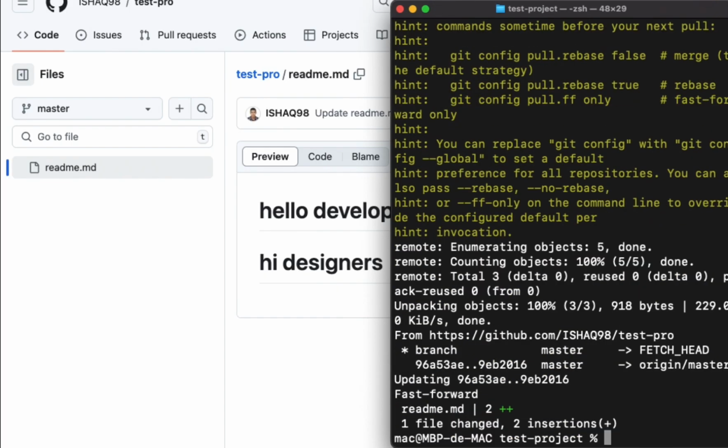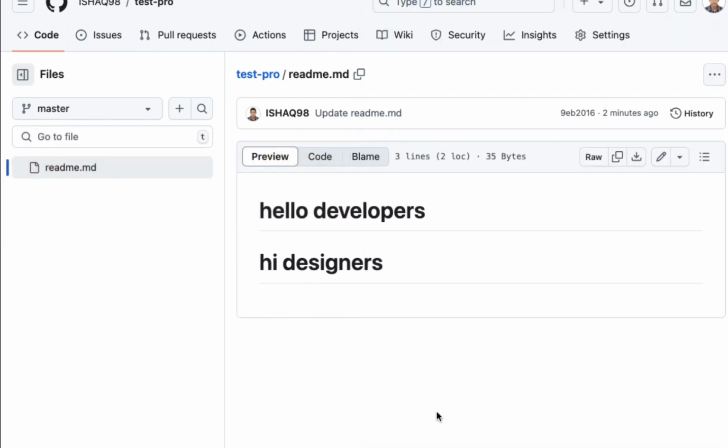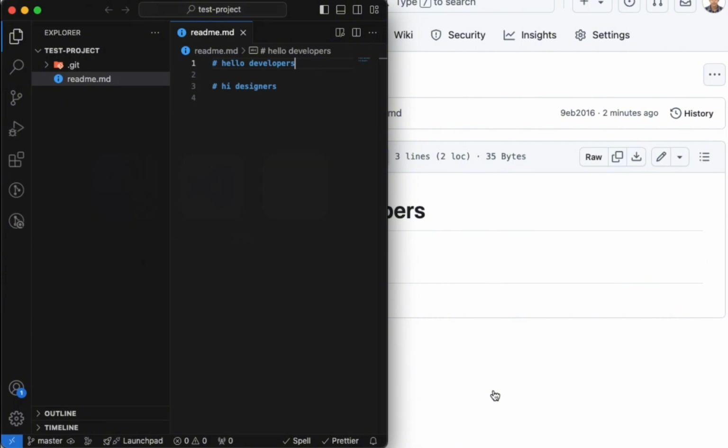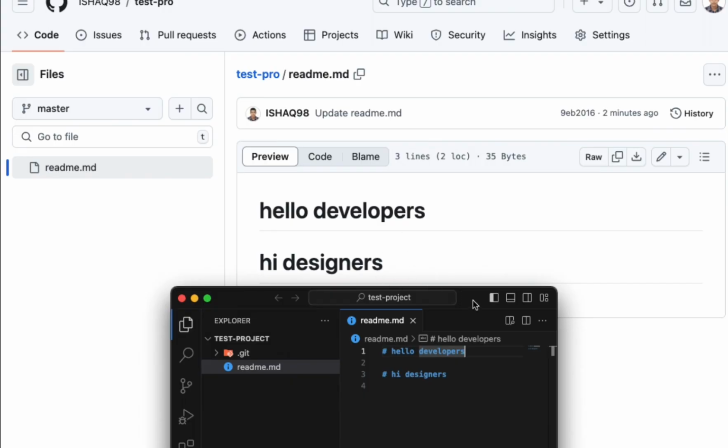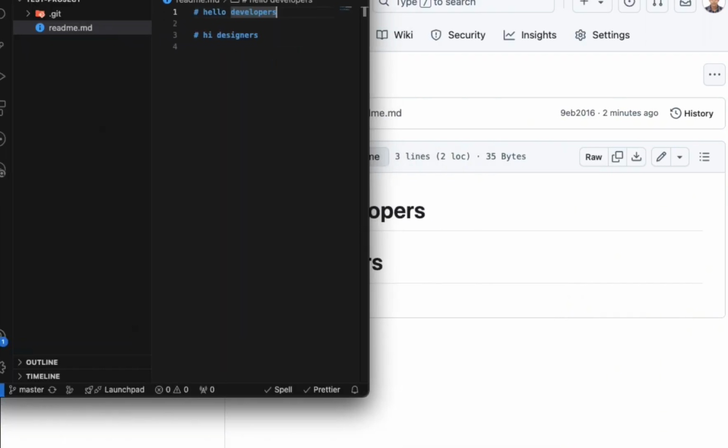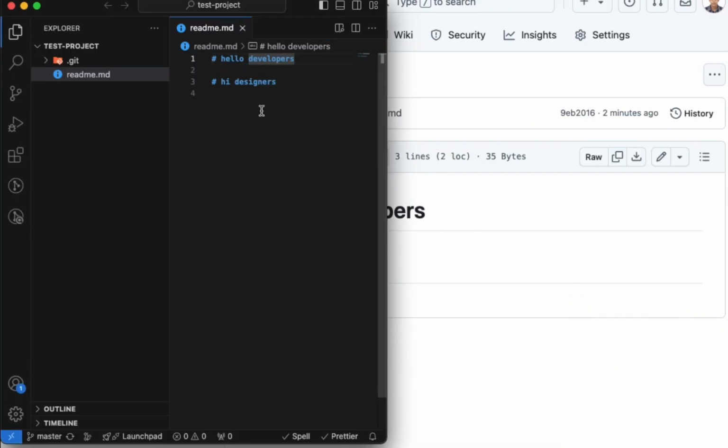Hit the enter. Here we go. So we pulled down these changes into our local. So let's see in our VS Code here, and here we go. Our changes we have just made here to the remote repository, it's been added into the local one. If there are any conflicts between the remote and the local version, Git will prompt you to solve that.